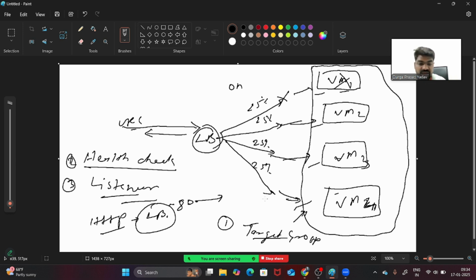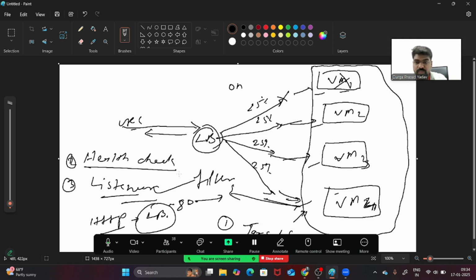on the entire target group. So here you can filter the traffic at the place of listening. What traffic you want to allow and what traffic you want to deny, by using security. I hope I made it clear to everybody what a load balancer is.